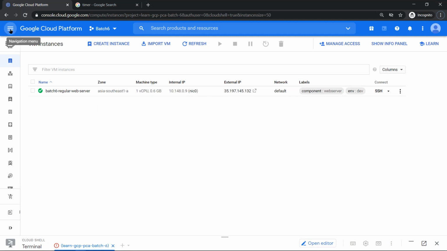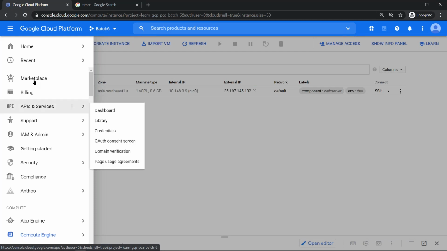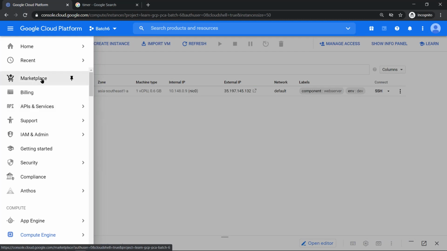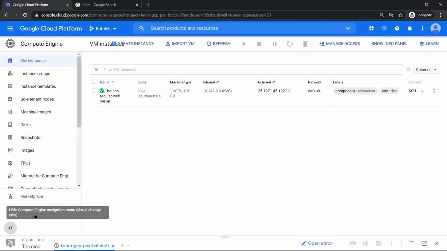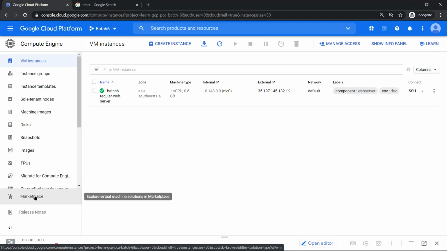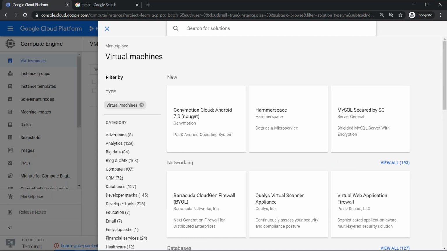Better than that, just click on this hamburger menu. You can go to this marketplace. This is one option. Or if you are already in a virtual machine screen, at the bottom you will have something called marketplace. What is the difference between that marketplace and this one? It's only one simple thing. Let me show you. It's going to put a filter, so it shows only what you can install on a virtual machine. There are n number of things which you can install.